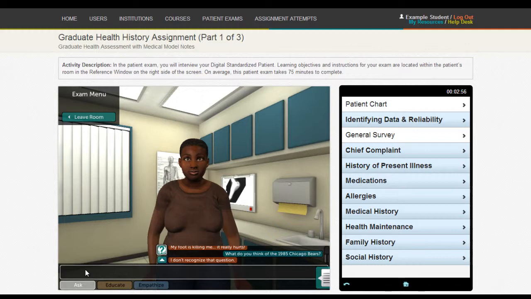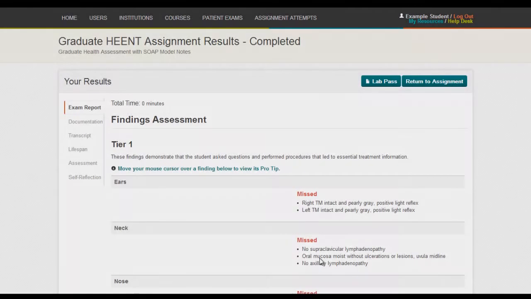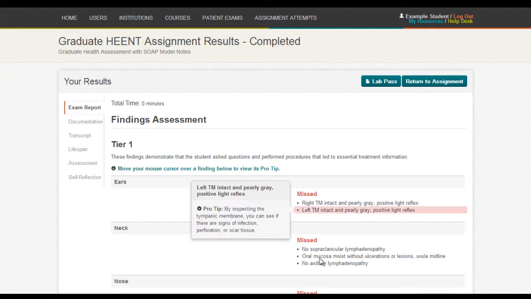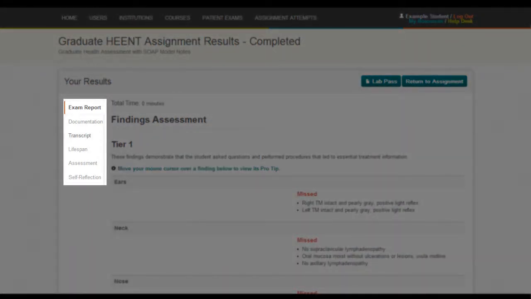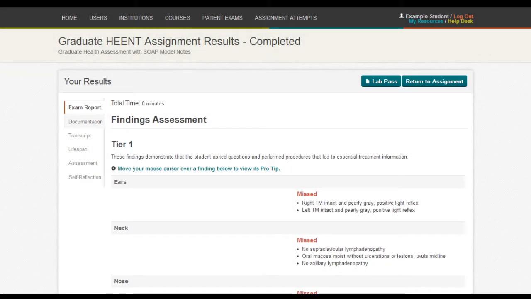After you complete an assignment, you will see an exam report displaying which items you found, as well as other items you could have uncovered. Hover your cursor over each item to see a pro tip that describes the clinical significance of each item. On the tabs to the left, you will be able to see feedback on the other activities you completed during your assignment.